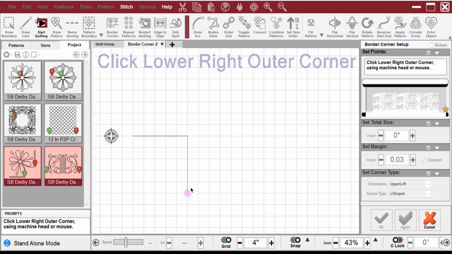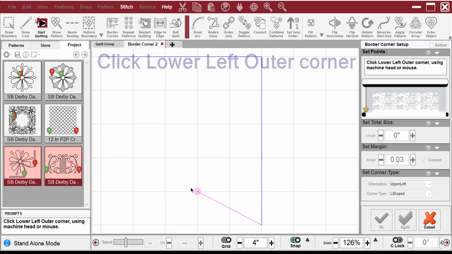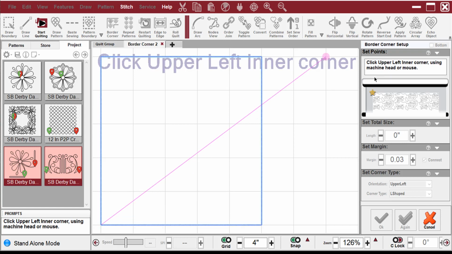So I'm going to click across 20 inches, then to my lower right corner, 20 inches, which is a reasonable quilting space for my quilting machine. You want to emulate what you would be able to stitch at your machine. Then I'm going to click lower left.